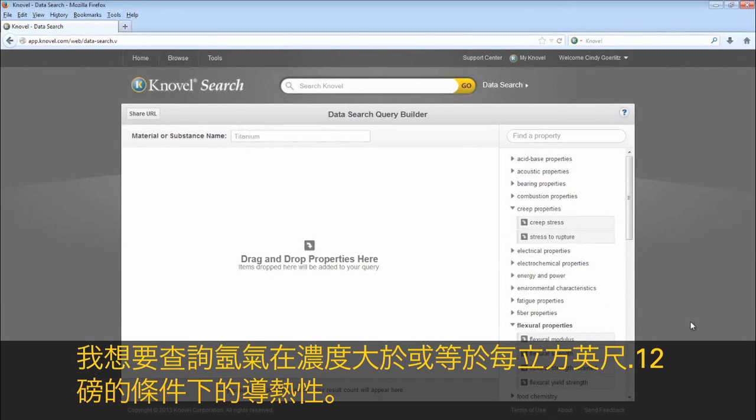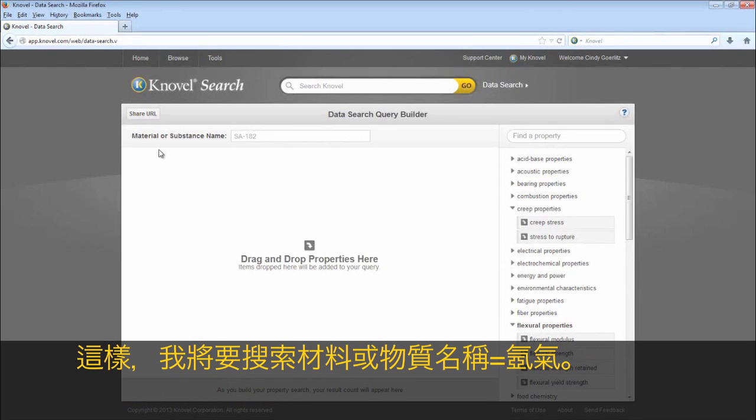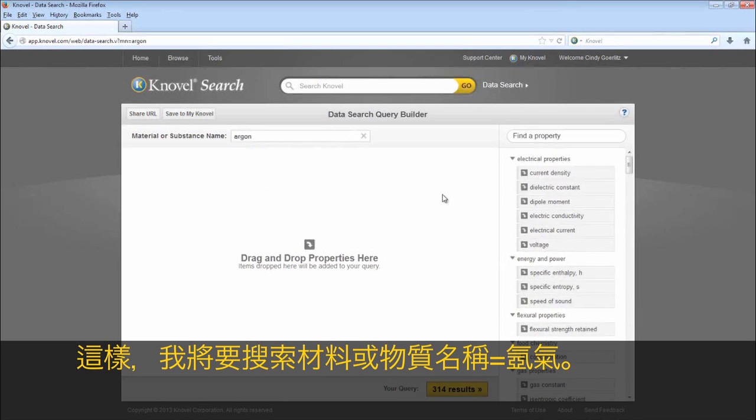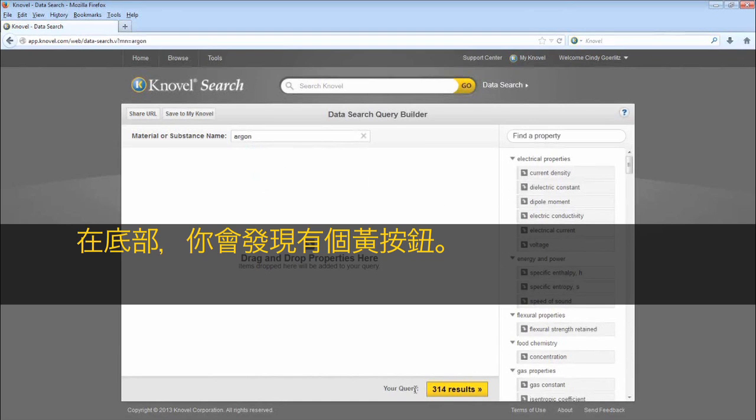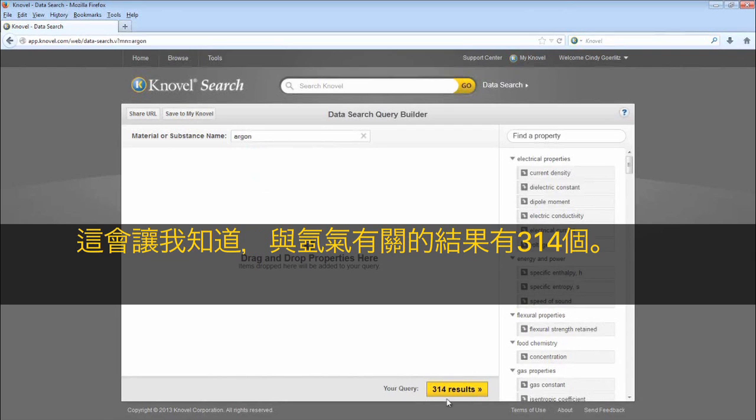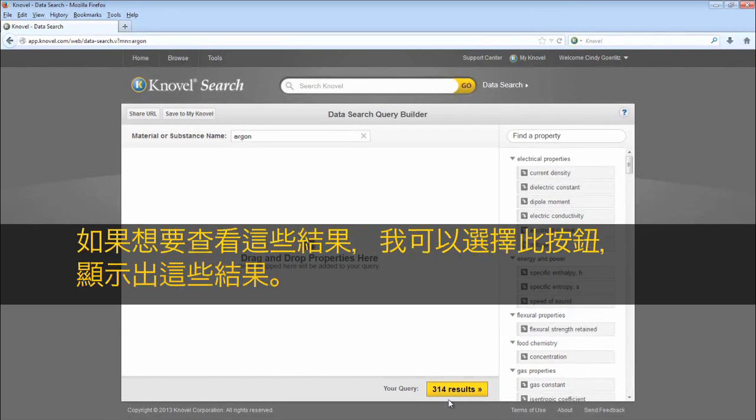I want to look for argon's thermal conductivity when its density is greater than 0.12 pounds per cubic feet. So I'm going to search for a material or substance name is equal to argon. You'll notice at the bottom there's a yellow button. This lets me know that there are 314 results relevant to argon. If I wanted to view the results, I could go ahead and select the button to display them.